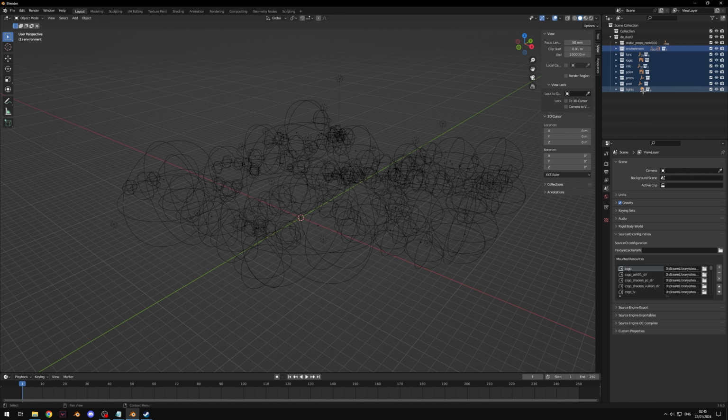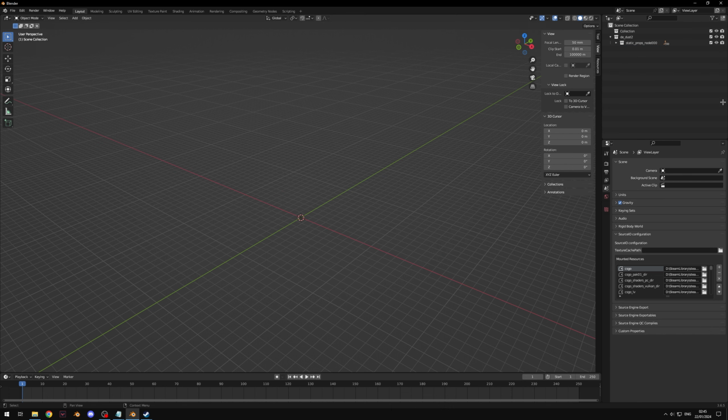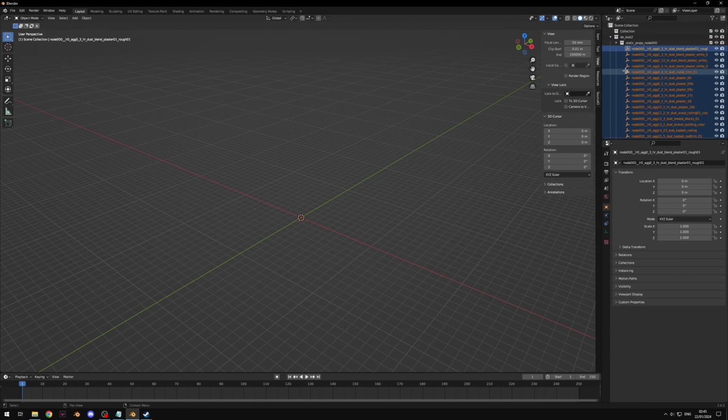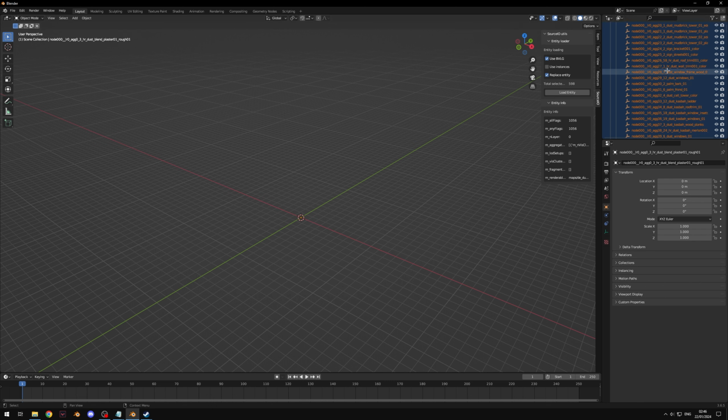You could probably keep lights if you wanted to and want to mess around with that, but for this tutorial I'm not going to. So let's just get rid of all of those, and then I'm going to import the maps using Source IO here. I'm just going to disable use instances, replace entity, and I'm going to load all these entities. If your computer's not very powerful, then you can just import a few of these at a time, but I'm going to just import all of them.